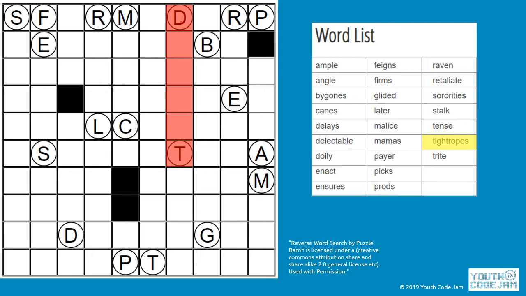so it can't fit there. It doesn't fit here because it's also too short. This way is also too short, and this way is too short. This one looks like it might be the right length. T-I-G-H-T-R. But there's an S where there should be an R, so it doesn't fit there. And how about this way? T-I-G-H-T-R. Nope, there's an F where there should be an R, and it's too short. So we know that the word tightropes has to be using this T.